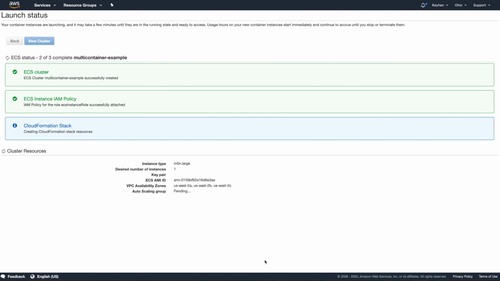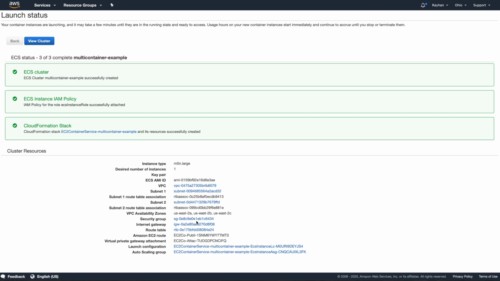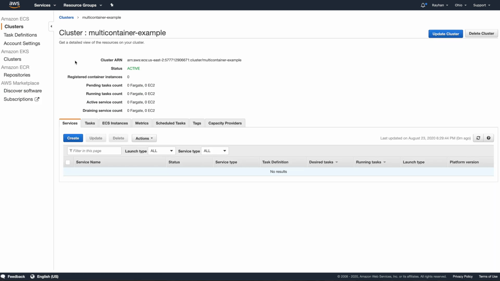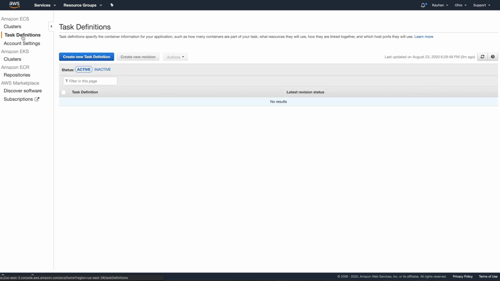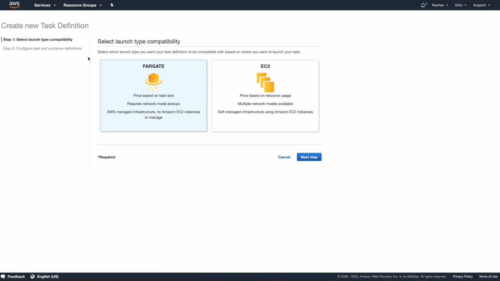All right, it's creating the cluster for us. It's taking some time for me. Okay, here you go. We are done here. Let's view our cluster. All right, it's active. Let's then go to our task definitions panel and create a new task definition. I'm going to select the EC2 launch type.